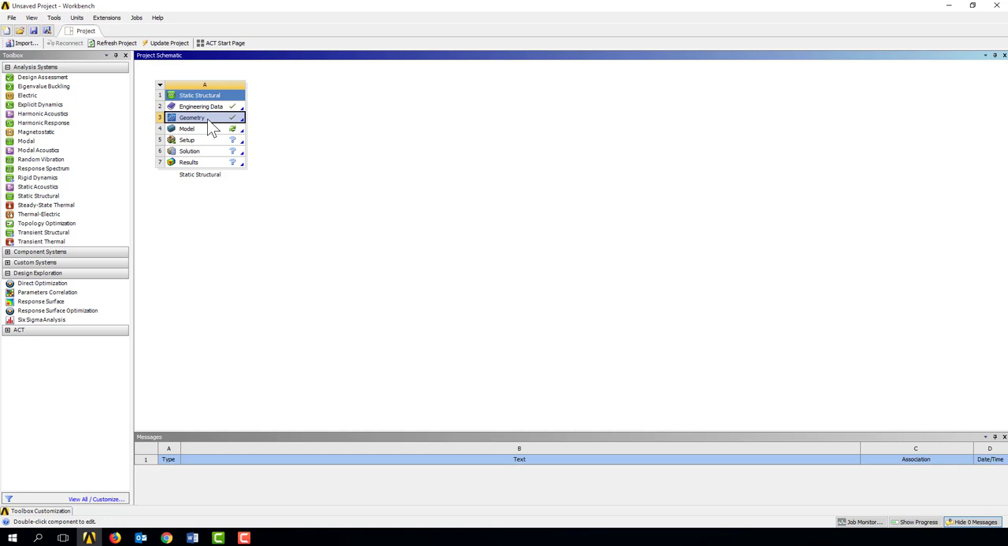Now at this point you could go on with it, or you could double click on geometry and open up the SpaceClaim to be able to see your geometry and edit the geometry. But that is covered in a separate video, how to do the editing you will need to the cross-section. So let's go directly to the model. You see that that's green now. So I'm going to double click on model, or you can right click and select edit. This will open the Ansys Mechanical.